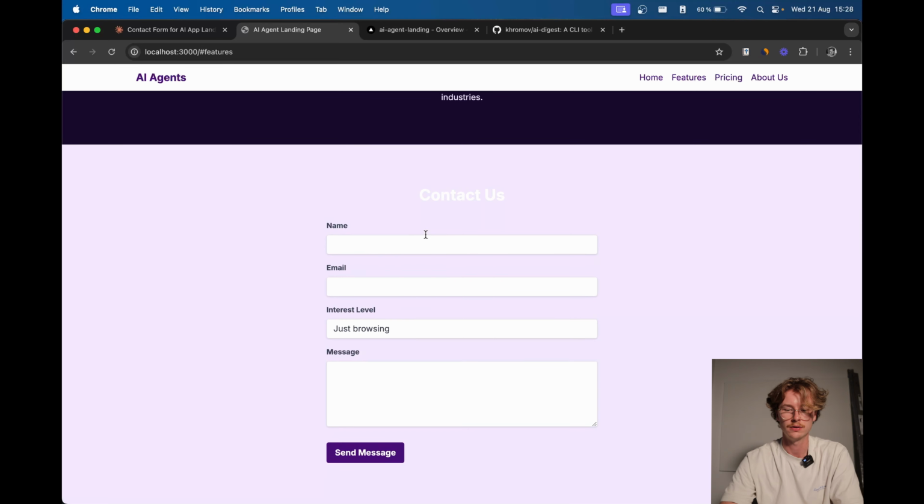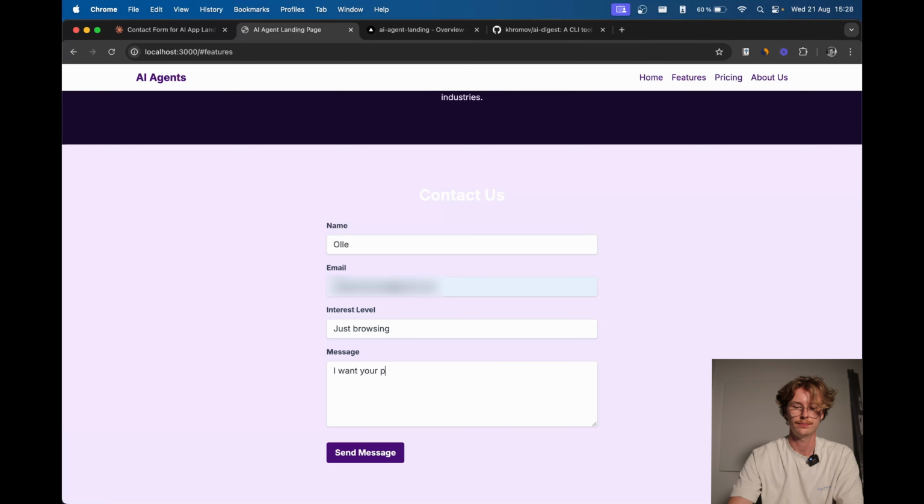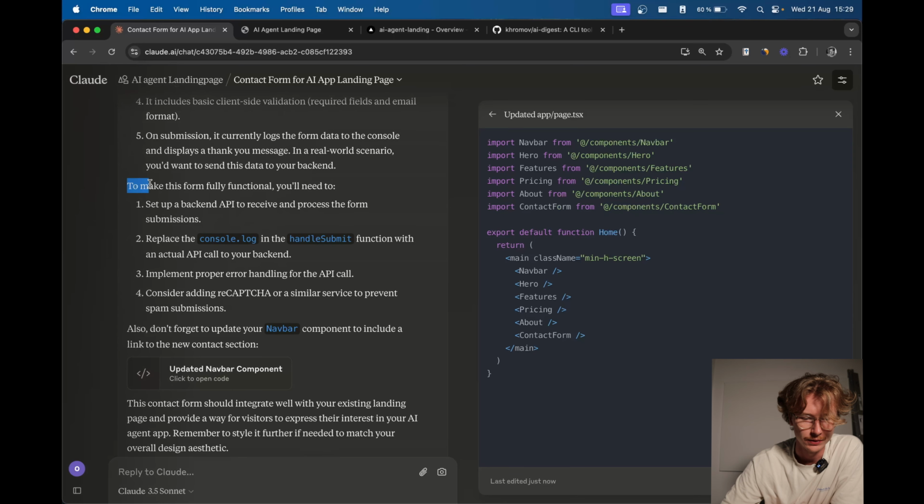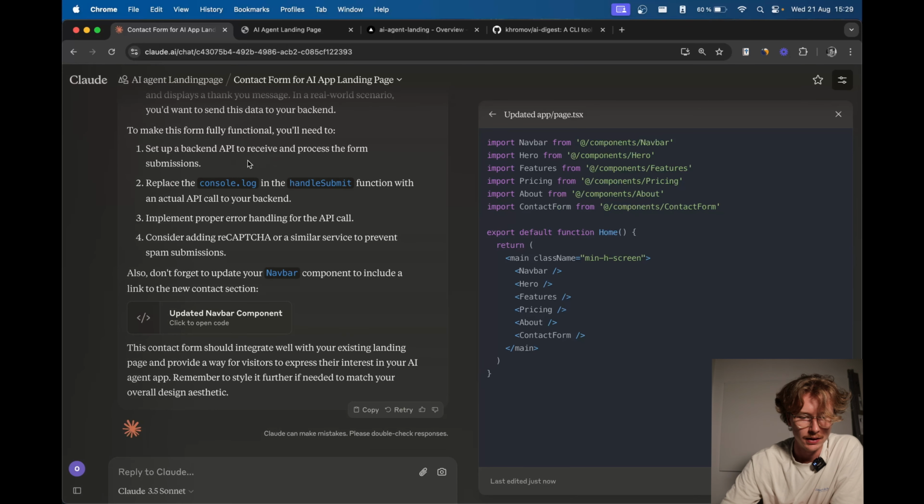Okay, contact us. This is my email. I want your project. Thank you for your interest. We'll be in touch soon. Let's see if I got an email. Yeah, it's not functional, of course. Set up the backend API to receive and process the form submissions. Replace the console log in the handle submit function with an action API to come.